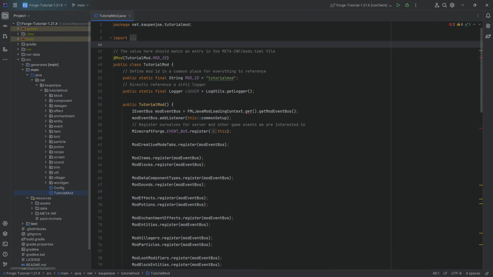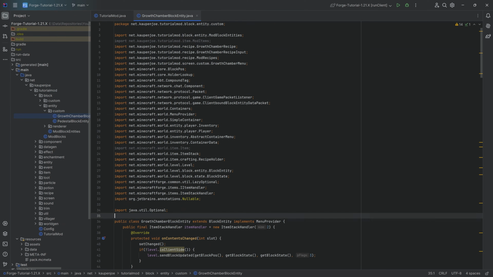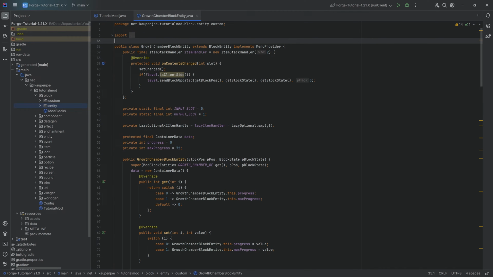Alright, we find ourselves back in Gradle once more, and in this tutorial we're going to be adding JEI compatibility to our Minecraft mod and our project over here. The great thing about this is that we will have access to JEI inside of our project. So if we start the game via IntelliJ, we're going to have JEI accessible to us, and we're going to make it so that the custom recipes for our growth chamber block entity will properly be displayed inside of JEI. It's going to be really cool, I'm telling you, but let's just see what we need for this.